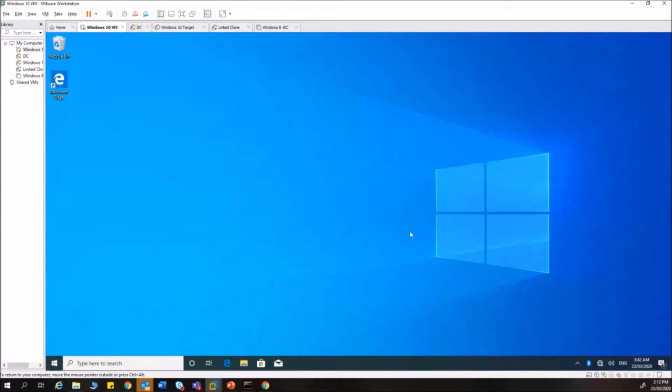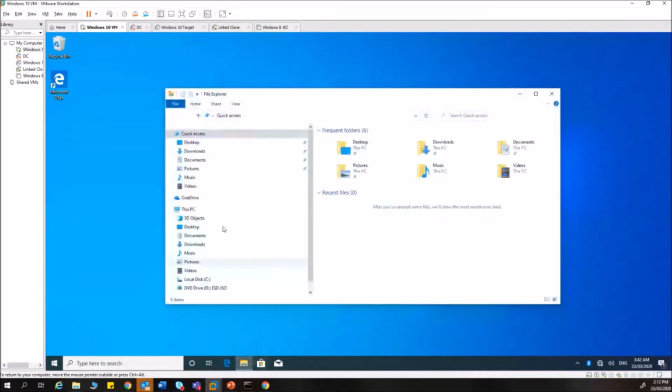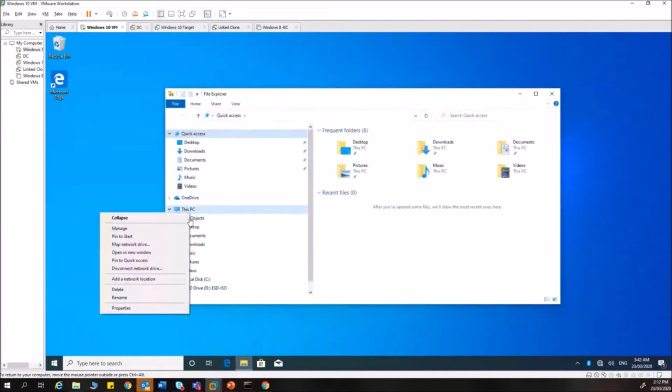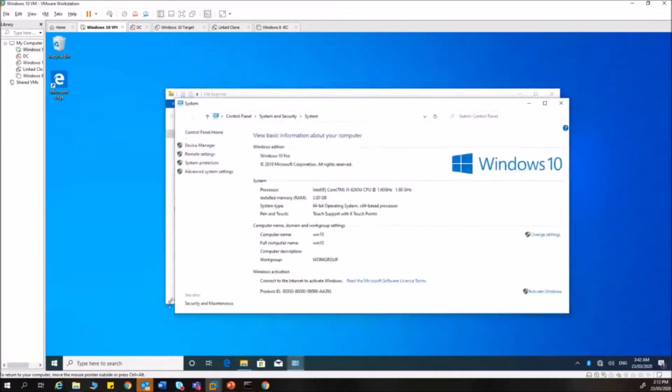So here's a typical Windows 10 computer, just the same one we've been using all along, the one we created in lesson 1. With remote desktop, there's a couple of ways of administering it. One way is to right-click on this computer and select properties.